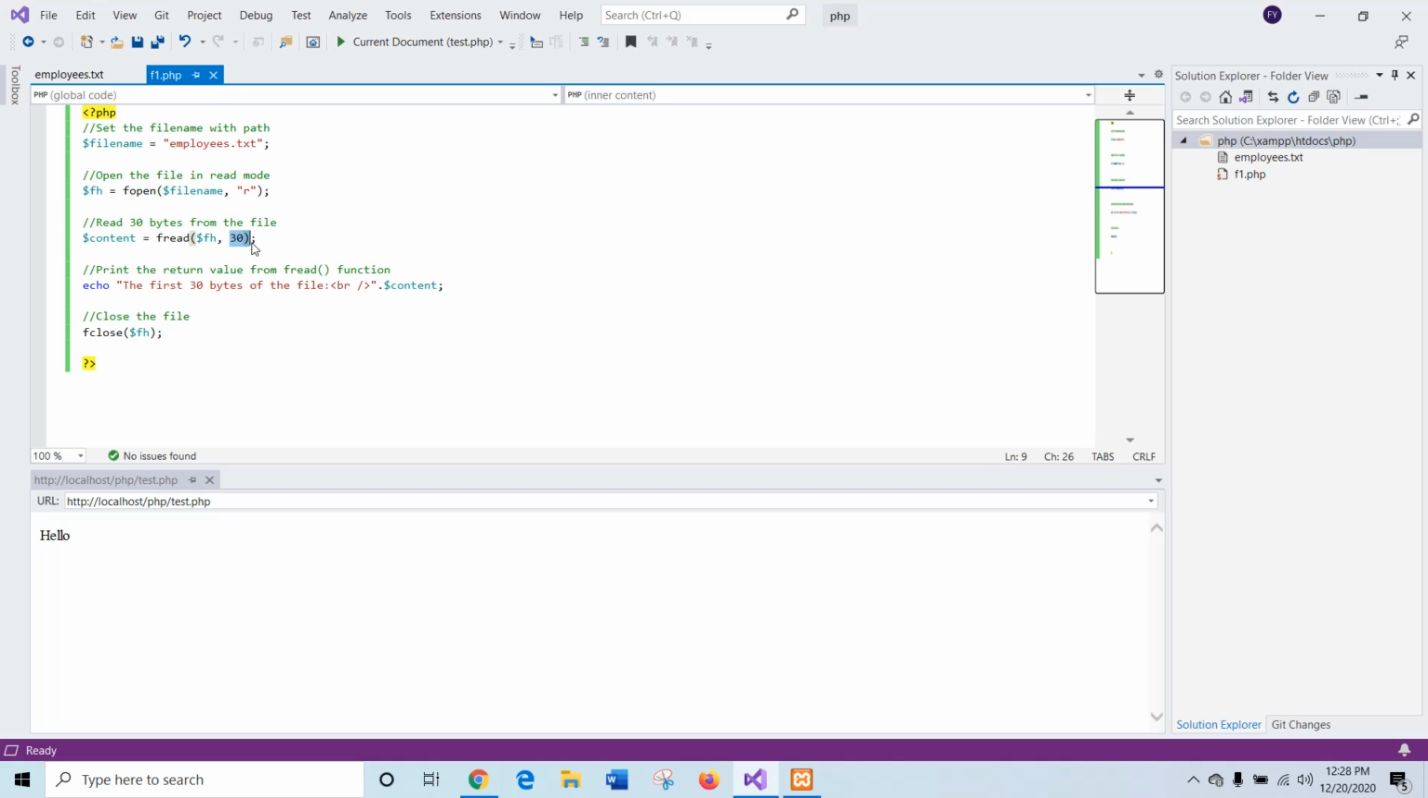The second argument is used here. So the script will not read the full content of employees.txt. It will read only the first 30 bytes from employees.txt. And next, whatever content has been read by this line will be printed here. And fclose is used to close the file handler.